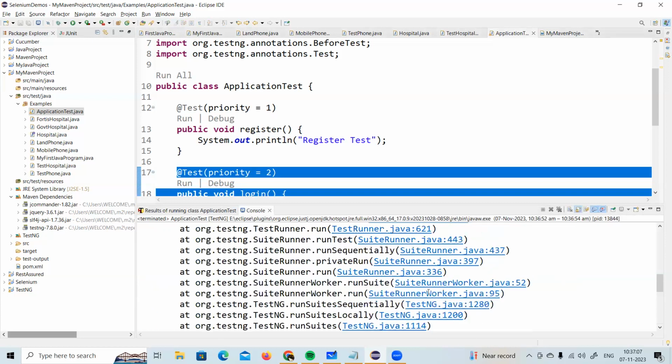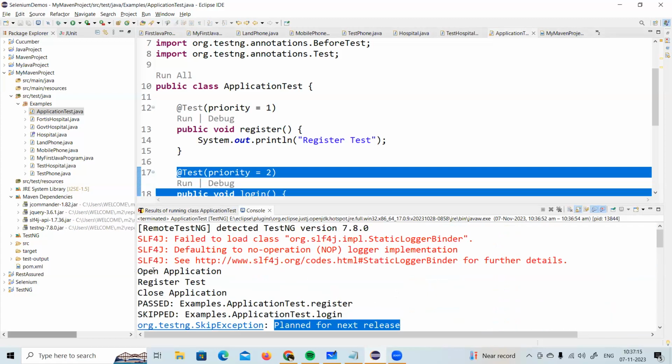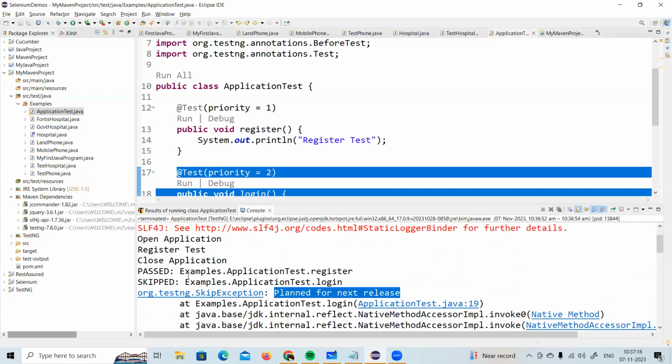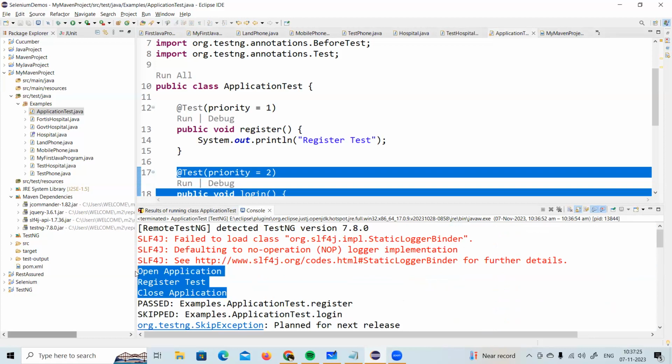Now, if I see the output, I will get one error, which is just a skip exception. It is just saying planned for next release. That's it. But I can see the output here, and I can see that only one test case is getting executed. Can you see? Open application, register test, close application. The other test case is not getting executed. It is getting skipped.